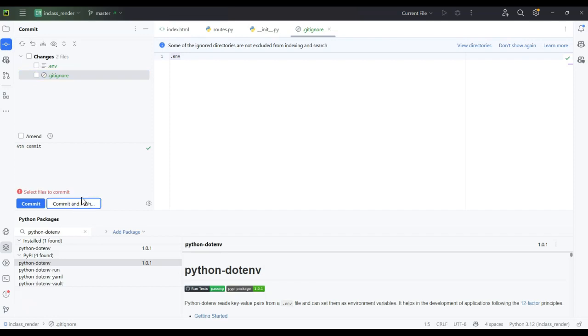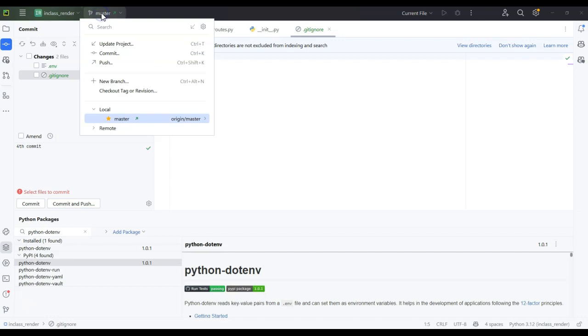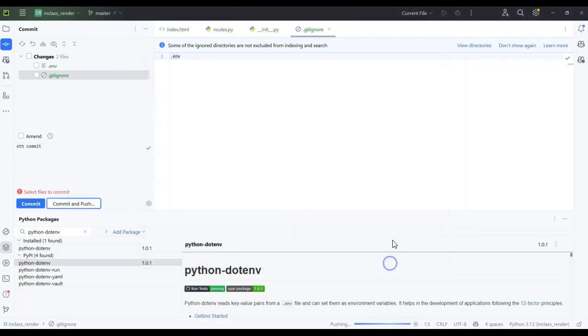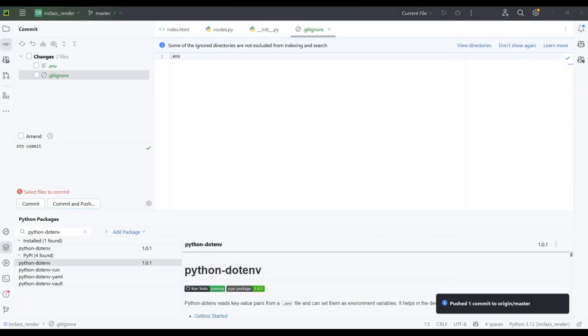So let's go ahead and do the push. We can come over here and say push, and let's just see if this works. It's the fourth commit, and it's going to push up those two things. So I click push, and let's just see if that works.